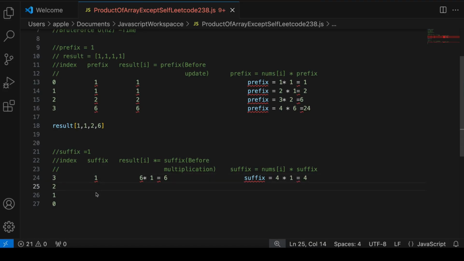Now I need to add the updated suffix here, which is 4. That is the next iteration. I am going down, which will be from right to left, right? 3 2 1 0. So from right to left I am calculating this one. Now the suffix will be 4, and here the result will be 2. Multiplication of 2 and suffix 4 equals 8. So now the value will be 8.